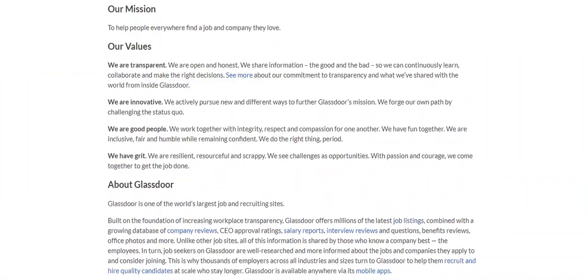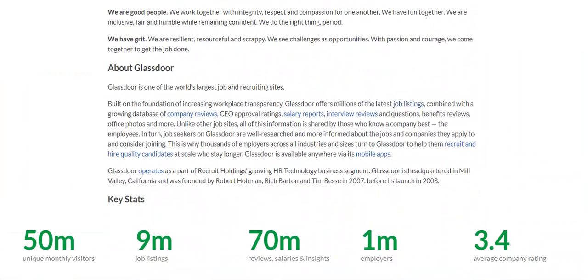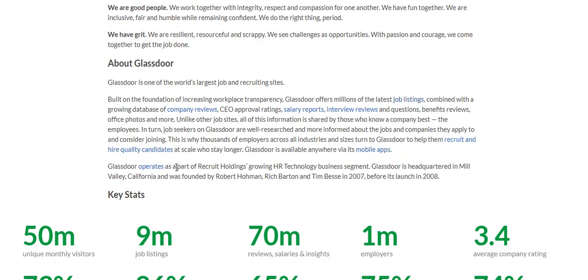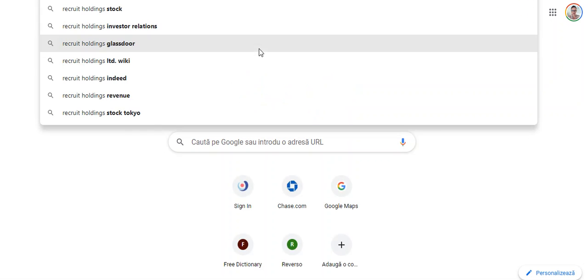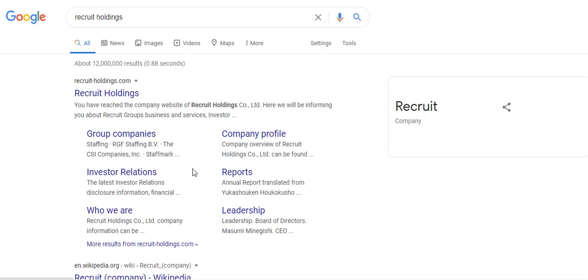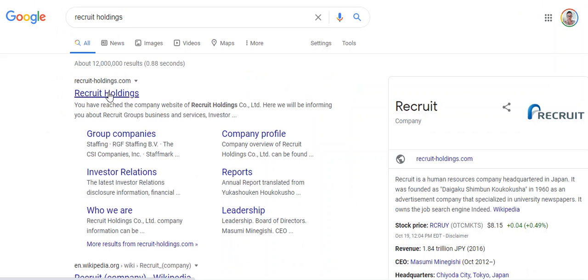Okay, so that's the sponsor. It says that Glassdoor operates as part of Recruit Holdings, a growing HR technology business segment. Glassdoor is headquartered in Mill Valley, California, and was founded by, and so on. Who's Recruit Holdings? Well, you can copy that and find out in another tab. Recruit Holdings. Who are they?